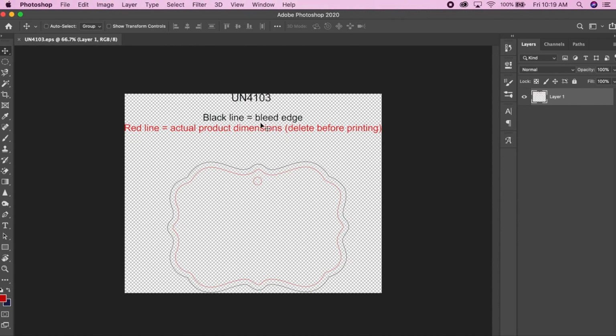The text here will just indicate what the lines mean. The black line, of course, is our bleed edge. So if we're doing a full color image, you want to go beyond that area just so that it's full coverage. Then the red line is going to be the actual product dimensions. So you don't want to take any text or somebody's face or logo beyond the red line.